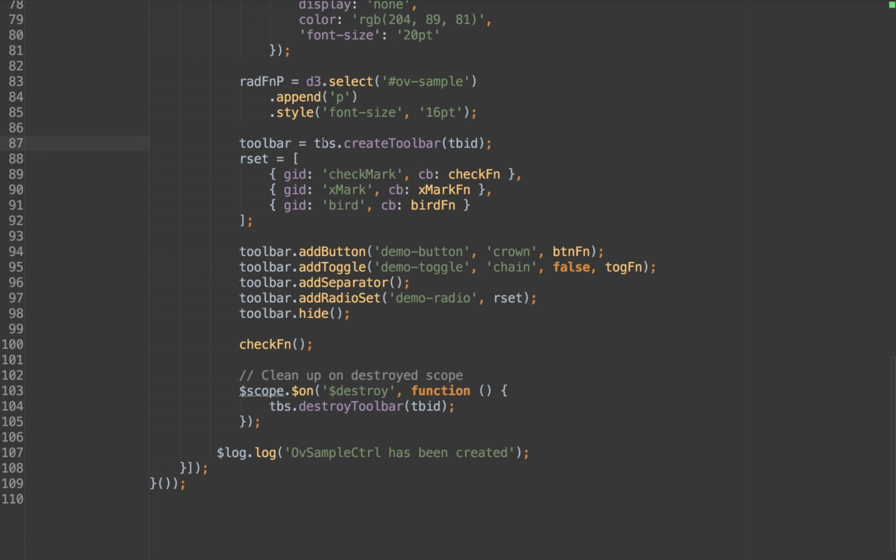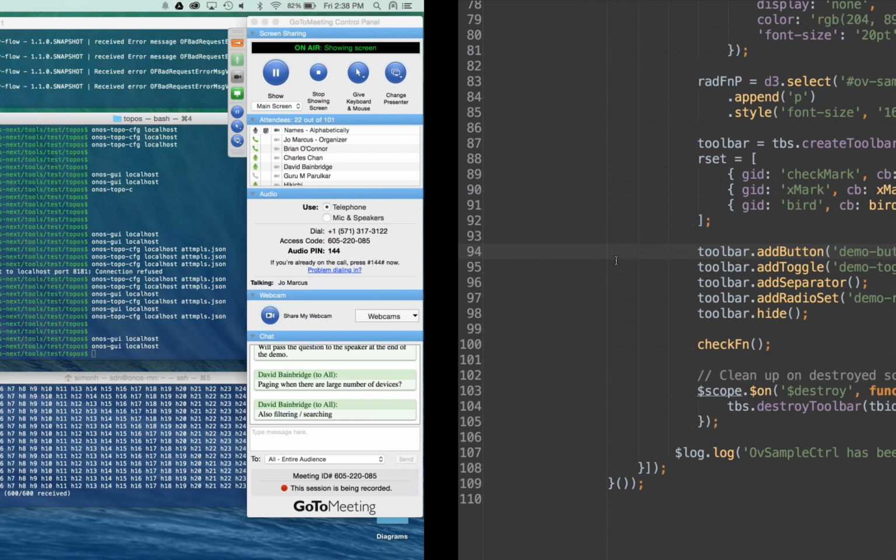We basically use a reference to the toolbar service, create a toolbar with a unique ID, and then say add button, add toggle, add separator, etc. So it's very easy to program from a Vue developer's point of view, and then they just provide the callback functions. When this button is pressed, call this function. So I think it's a pretty simple model for being able to do that.